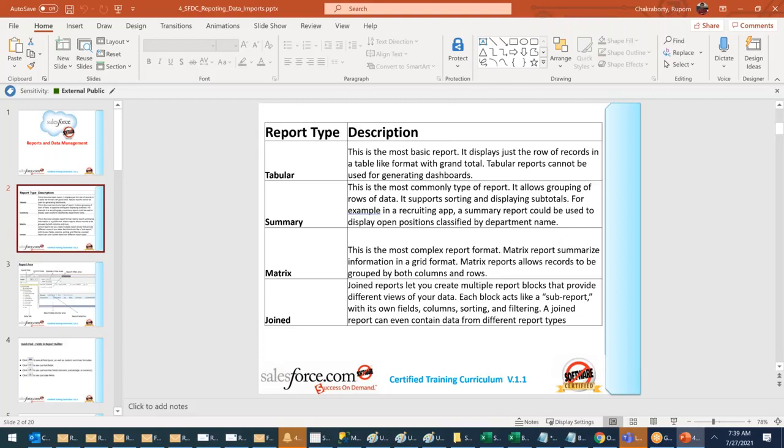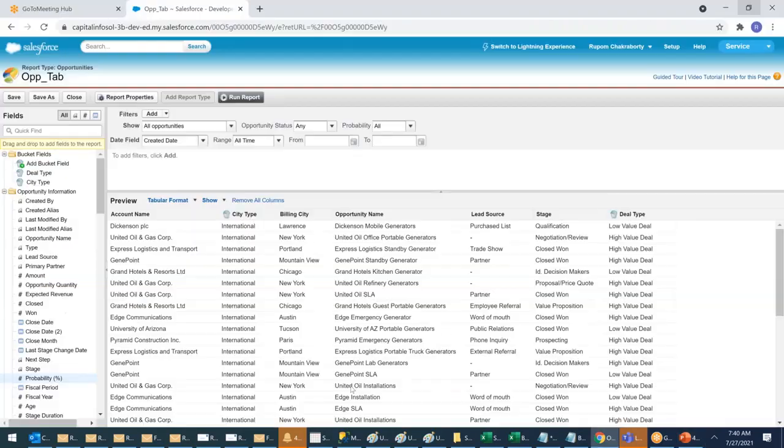Next, write down: graphs and dashboards. Graphs or charts and dashboards are available. Here you can have charts and dashboards.